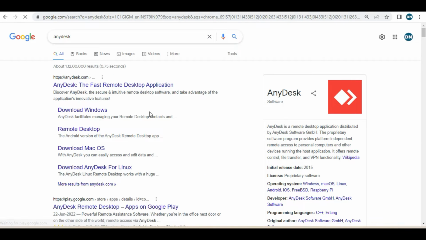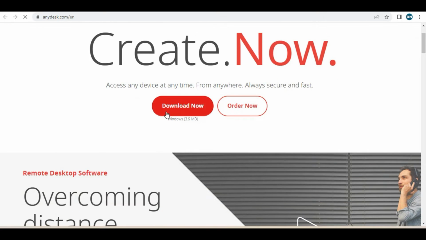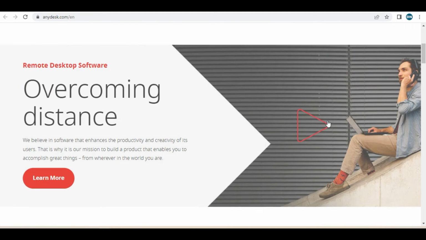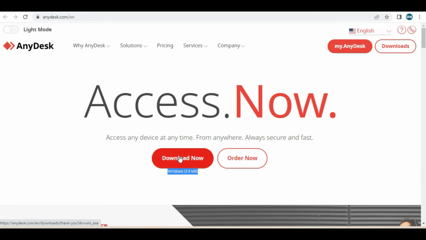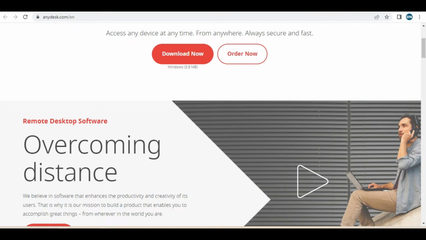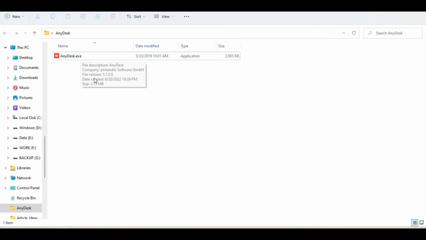This AnyDesk software is available from anydesk.com. If you click on it, you'll see this is a 3.9 MB file. It won't take even a minute to download on your system. All you have to do is click on this download button and the file will be saved on your PC. So just remember, anydesk.com is the URL, and since we already have the file downloaded, all you have to do is this. This icon will be available as soon as you download.